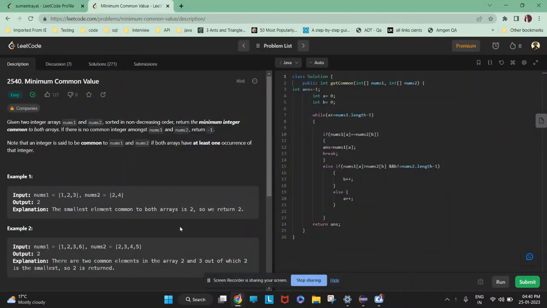Hi guys, so today's question is easy, but I have used a two-pointer approach to make it more efficient. I was solving through a different approach, but it is time consuming and takes big O of n squared. I was using two loops, but now I have solved it with the help of the two pointers approach, and the question name is minimum common value.